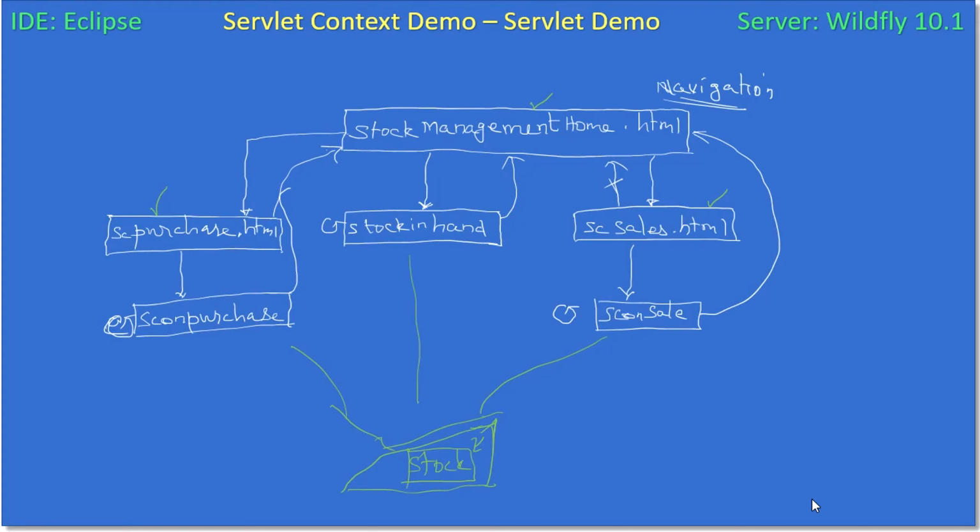So this servlet context purchase and servlet context sale will access the stock object from the servlet context, and the servlet context is storing that object. Since this stock object is shared between all the servlets running in a web application, SConPurchase, StockInHand, and SConSale will all perform read and write operations on that same stock in hand inventory maintenance variable. Alright, now we will go to Eclipse and we will start creating our servlets.